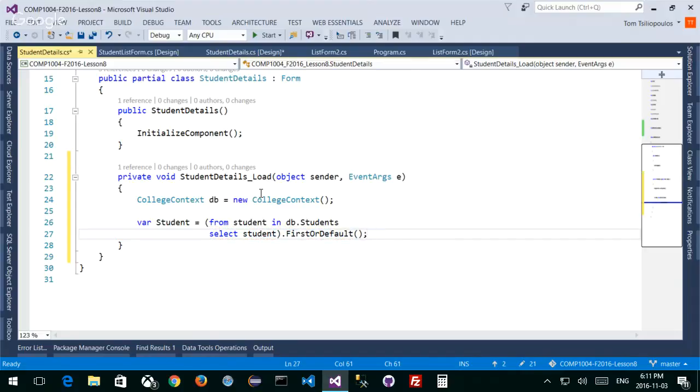FirstOrDefault means get the first student, whatever it is, right? For now, it's just for testing. I don't care. Later on, what I want to pass in is the exact student. So it might be something like this: from student in db.students, where student ID is equal to the student ID, select student. That's what the full thing would be, right? So I'm selecting whatever student I've passed over to this form. But I'm not doing that. I'm going in chunks here. I'm just trying to show you how we can display the student data.